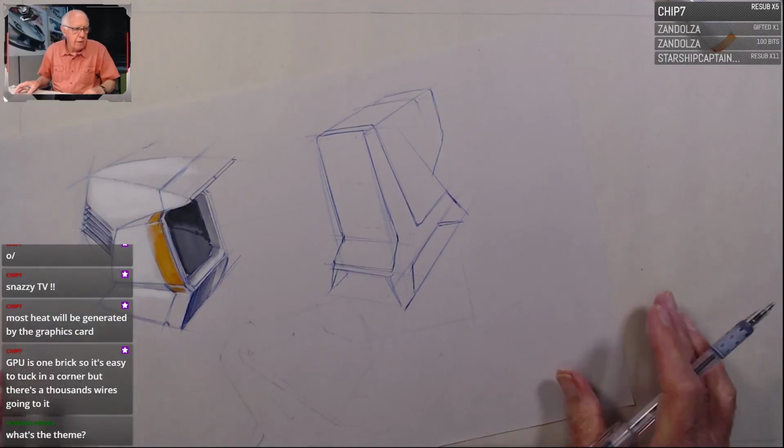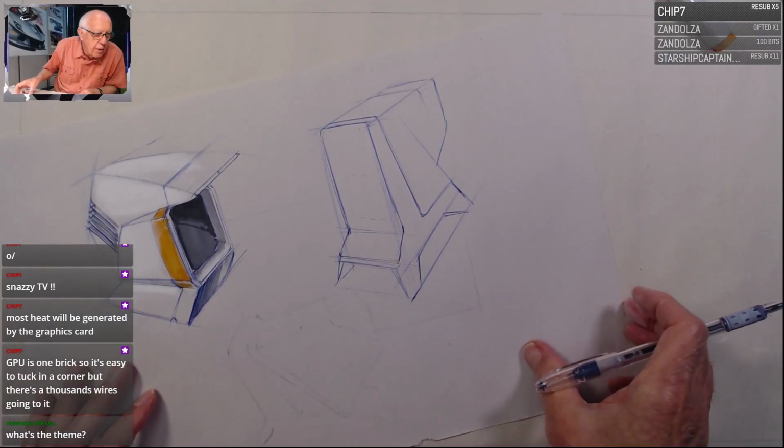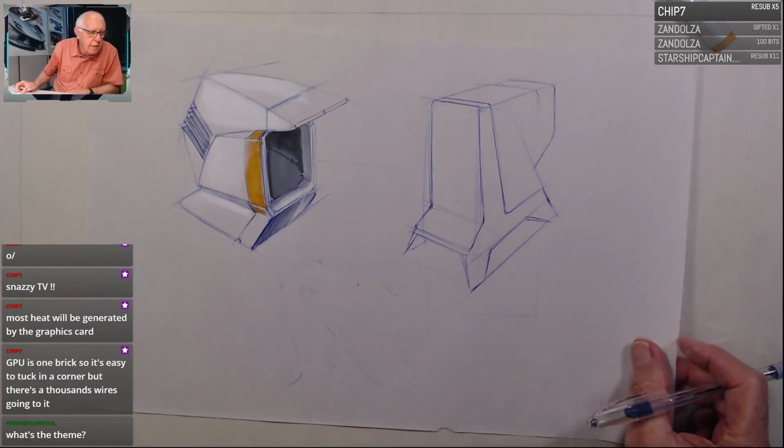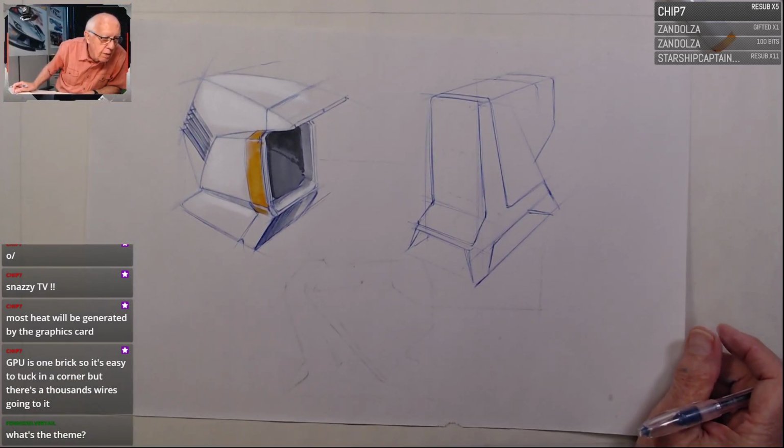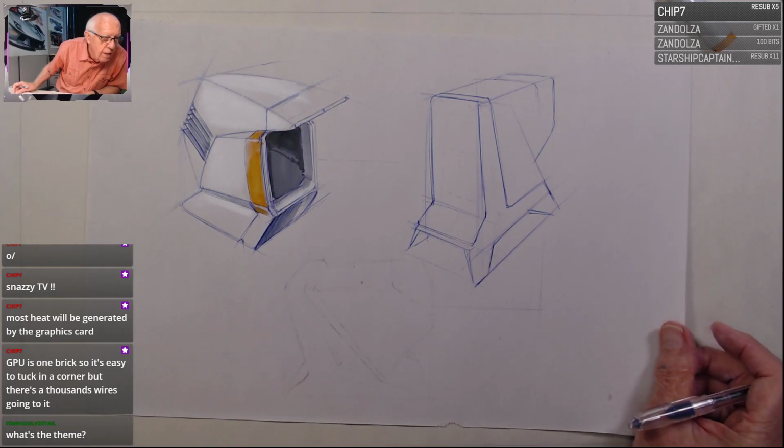package in some of the areas of, hey, Chip, most heat will be generated by the graphics card. Yep, you got it. Then it's the Chip 7 GPU is one brick. So it's easy to tuck in the corner, but there's 1,000 wires going. Yeah, that's true. Now, what's the theme?